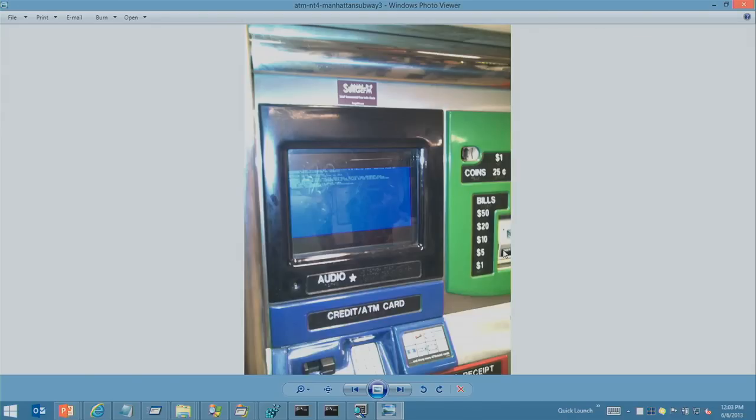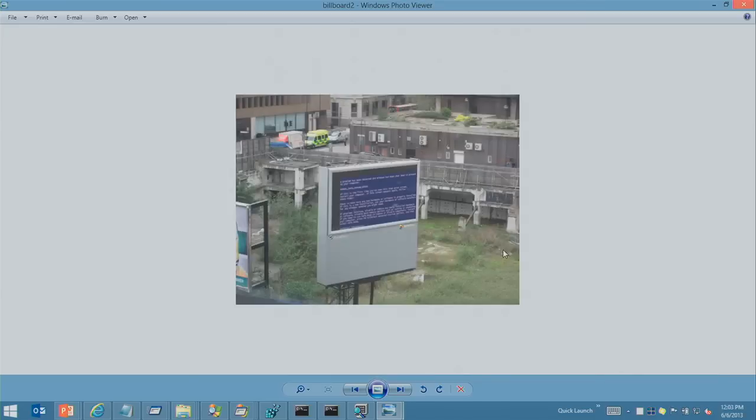So is anybody running NT4? Anybody in here running NT4 still? Yeah? Is your system on the internet? I hope not. Because I got a lot of free tickets out of these systems. So here's one from a billboard.